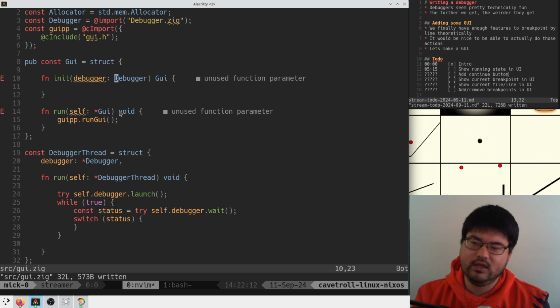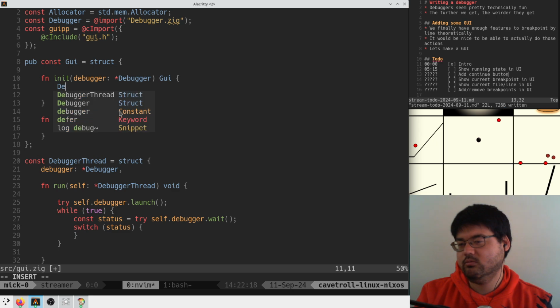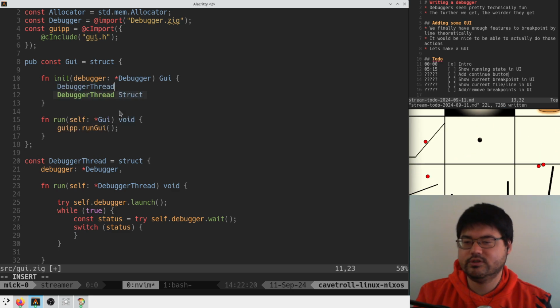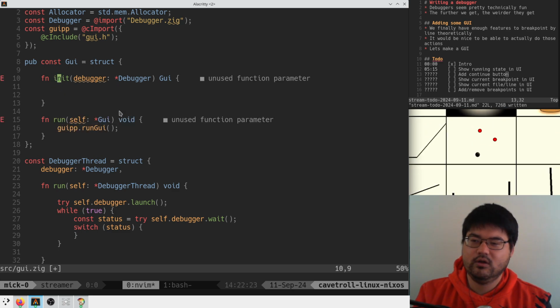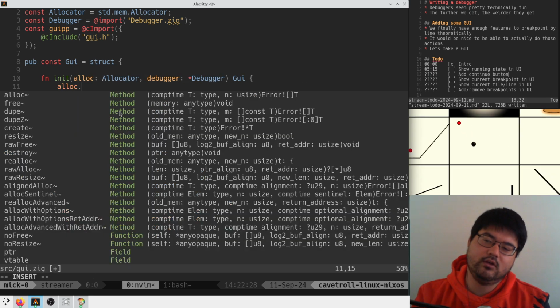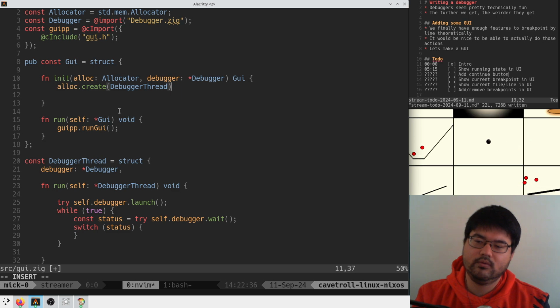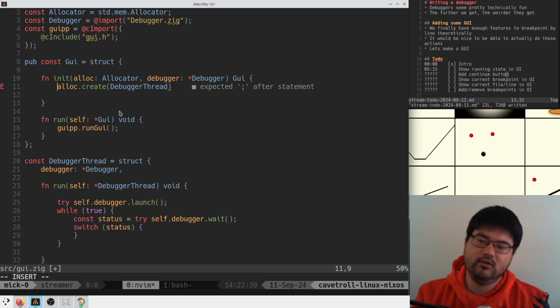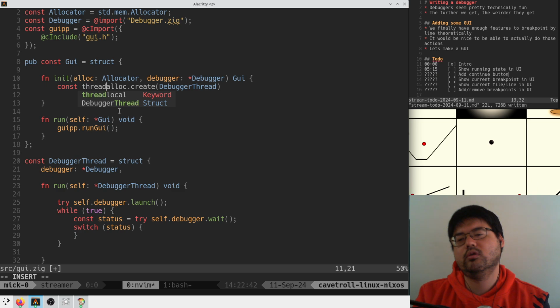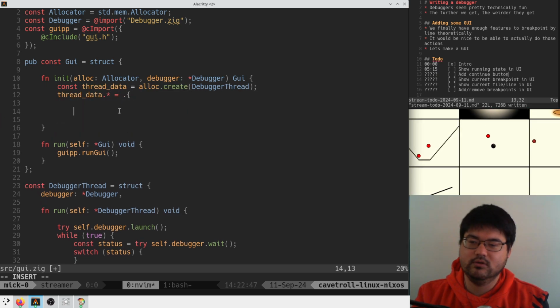Then on init, we take in this debugger by reference, and we spawn the thread, probably. So we set this up so that it needs an allocator, probably, and it's going to alloc create a debugger thread. I'm thinking this feels right to me. Thread data is equal to this. Then we'll say thread data dot star is equal to debugger is equal to debugger.